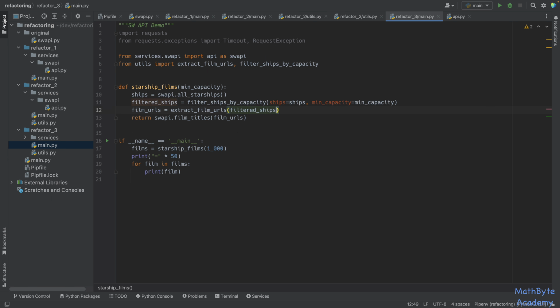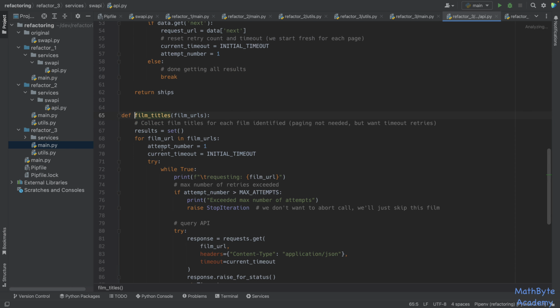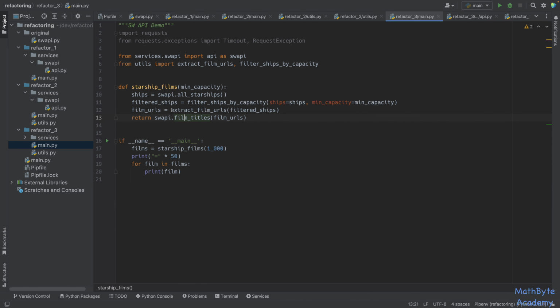Okay, so at this point, remember, this is a generator. This is also a generator. Now, I could pass the film URLs to film titles. If we look at that, film titles is just going to iterate through the film URLs. But in this case, I really do want to deduplicate my filtered ships. So I am going to make a set out of it.